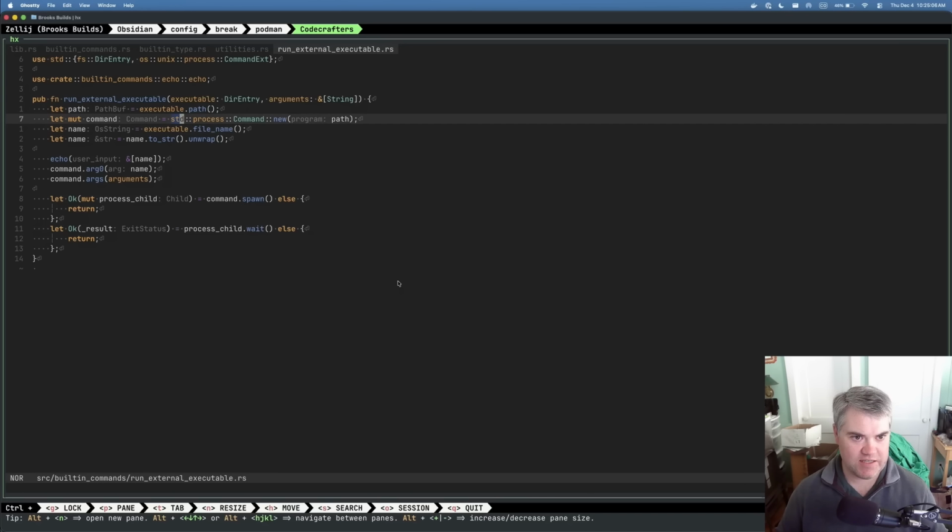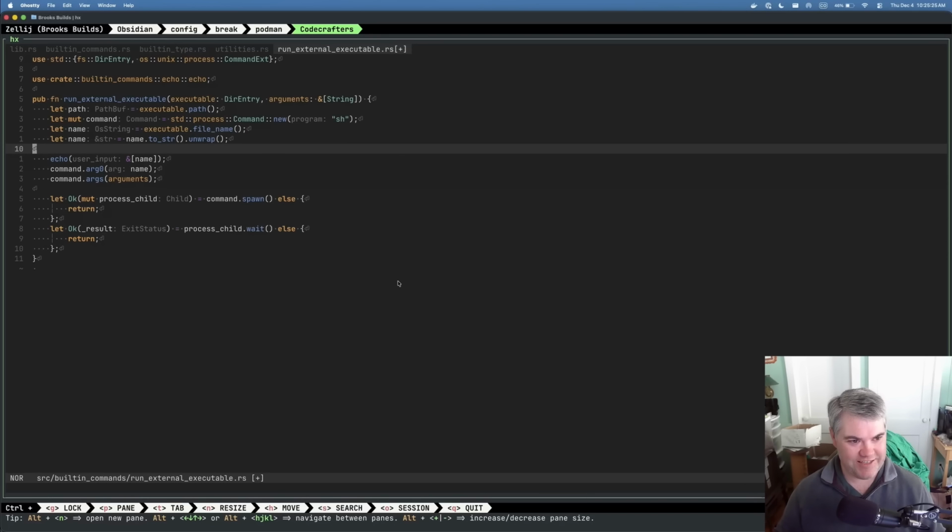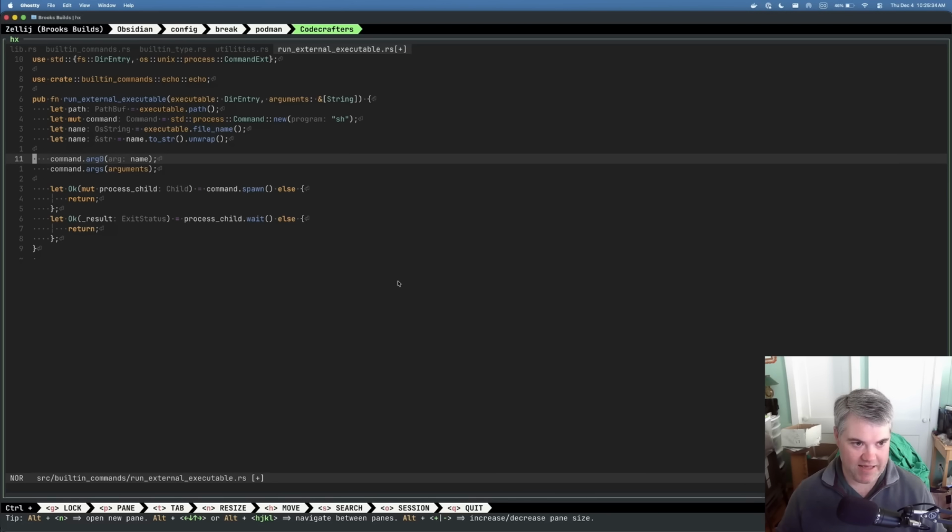Now I was doing this command process new. Should I do something like bash? Should I do something like sh? That feels a little bit odd to do something like sh for this. Output the contents of path. There's a bunch of ways we could do that.